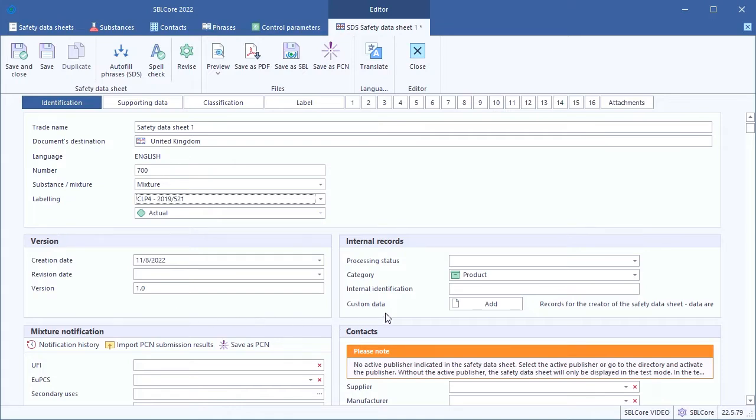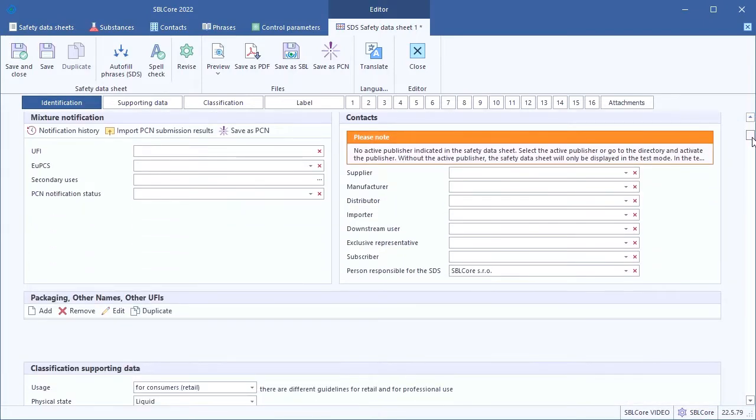In the internal identification, I can add data relevant to the differentiation of my product. The data entered in this section will not be part of the exposed safety data sheet. The next section deals with information in the context of the notification of mixtures to the European PCN portal.